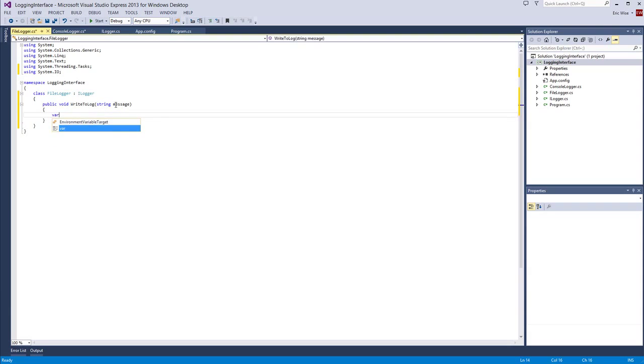And I'm going to say var fileWriter equals File.AppendText, and then it wants a path. I'm not going to give it a path, I'm just going to give it a file name, log.txt. If I do this, it's going to put the file in the bin directory with the application. If you don't specify a path, it automatically puts it where the application is currently running from.